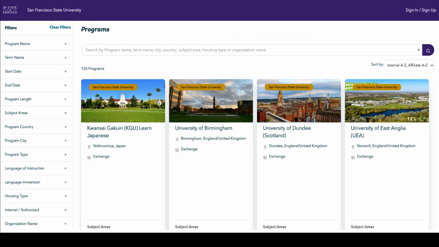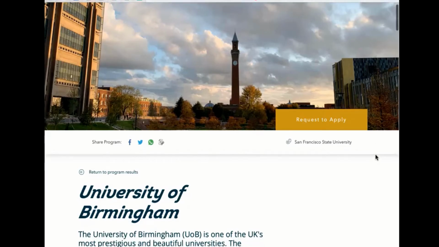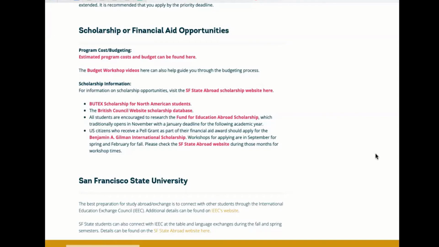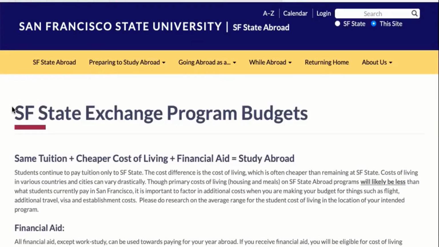You want to begin on the SF State Abroad database. In the search field, find your intended program, click on it, then scroll down. This will direct you to the SF State Exchange Program budget page, where you will learn how you can put together a budget for any program.